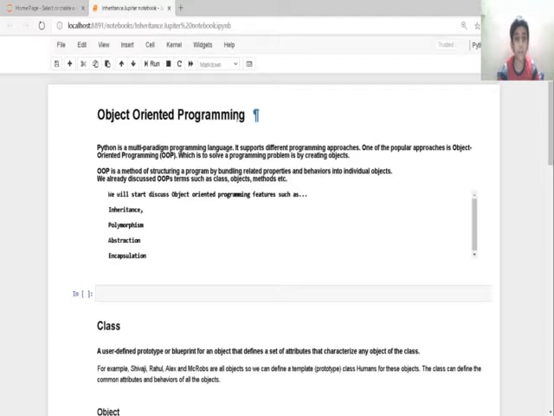Today we are going to discuss object-oriented programming. Python is a multi-paradigm programming language. It's about different programming approaches. One of the popular approaches is object-oriented programming, also called OOPS, which is used to solve a programming problem by creating objects. OOP is a method of structuring a program by bundling related properties and behaviors into individual objects.